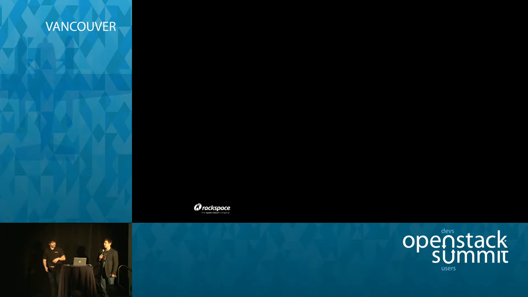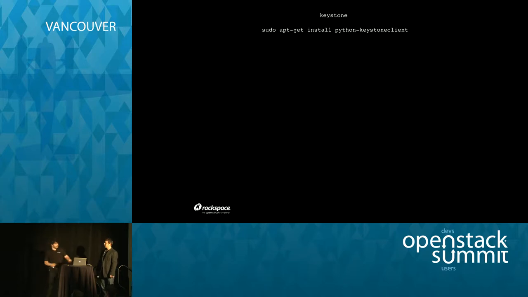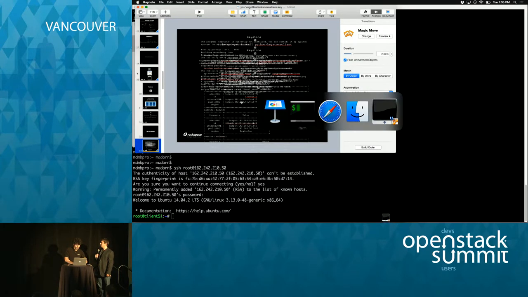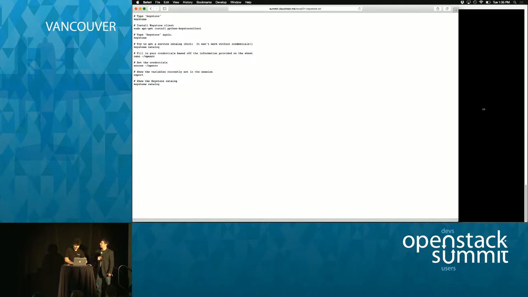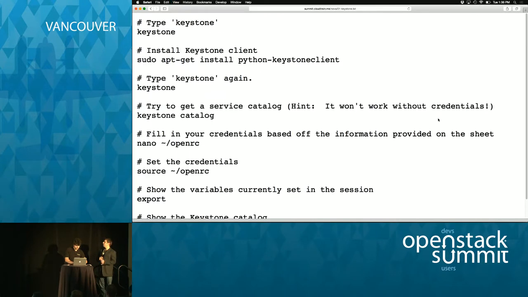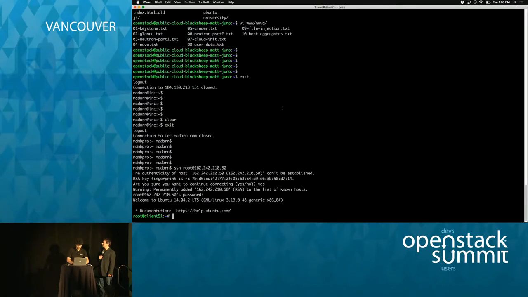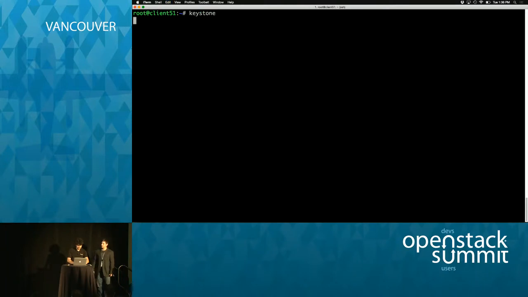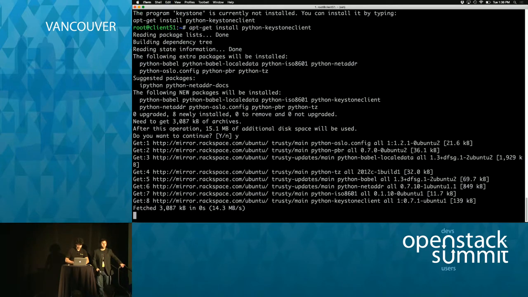So what you're going to do is just type keystone, and you're going to notice, what's it going to say? It's not installed, right? So you're going to do sudo apt-get install python-keystoneclient. Now, to get these commands, you can open up the web browser and click right there on Keystone. I'm going to make this bigger. Okay, going to click yes.